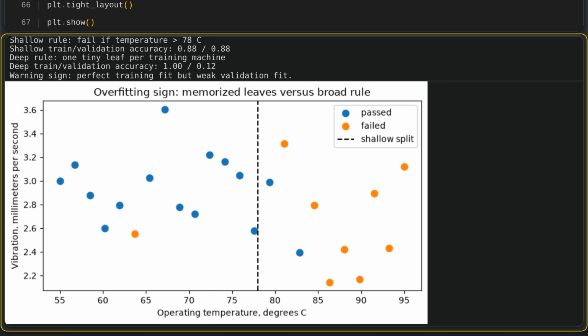This example shows overfitting with temperature and vibration data by comparing two predictors. A simple decision stump uses one temperature threshold and gets reasonable results on both training and validation data, while a deeper model memorizes the training cases perfectly but fails on validation. The main lesson is that perfect training accuracy combined with weak validation performance is a clear warning sign of overfitting.